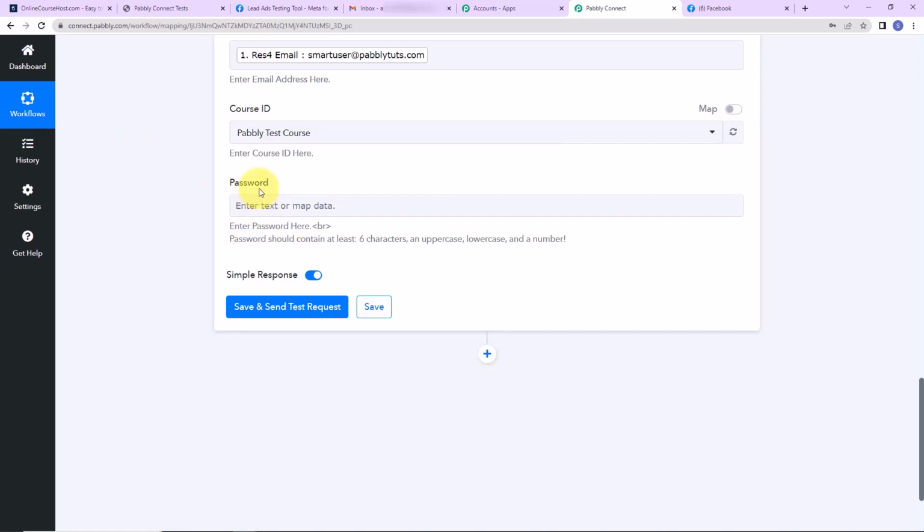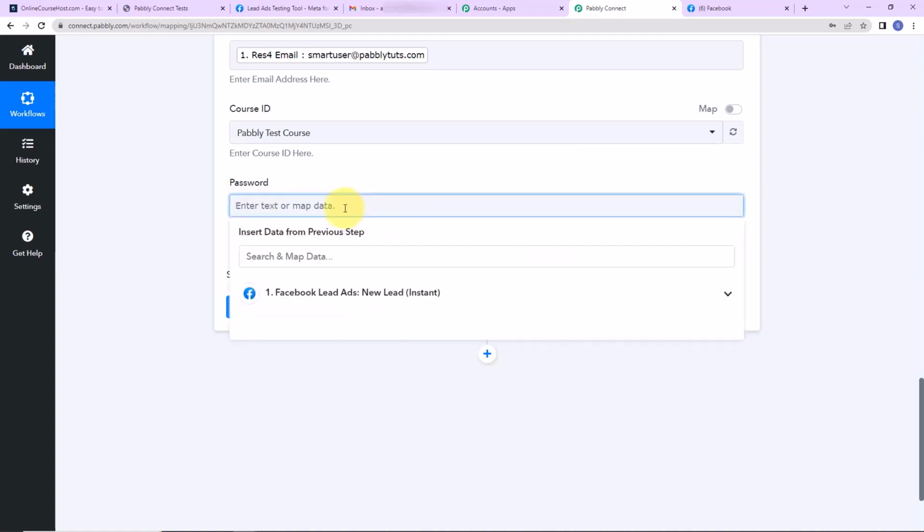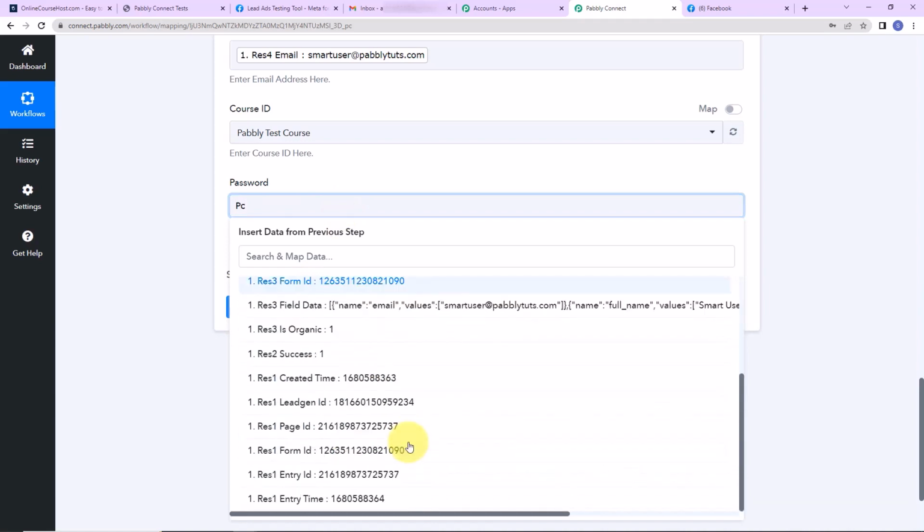So next is password. Now here it is written that you have to enter a password which should contain at least 6 characters, an uppercase, lowercase, and a number. For this, what I'm going to do is I'm going to create a password, capital P, C, and then go to step 1. And as I take you down, this here is the entry ID.